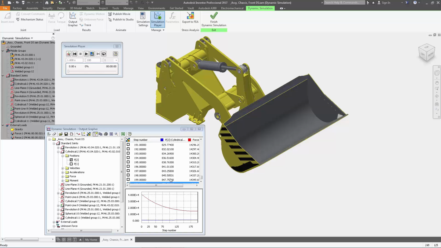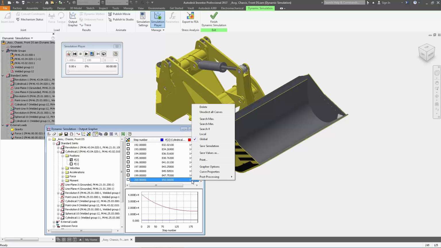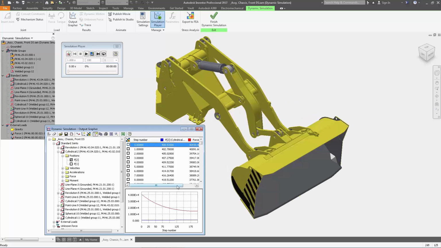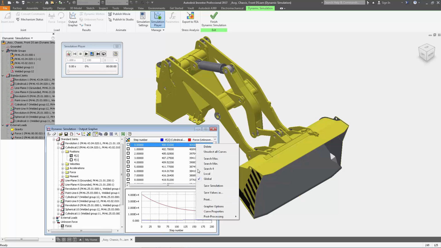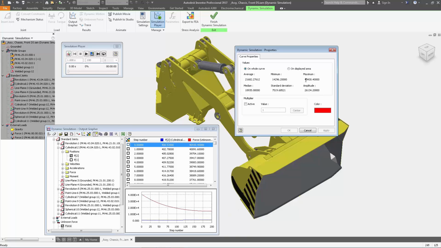The output grapher is showing the amount of time at about 200 steps. The red curve represents the unknown force, and the slightly angled blue line represents the cylindrical position. Selecting on step 200, we'll right-click it and then select Search Max. Notice that the bucket has dropped. Next, we'll right-click the step that was highlighted from our Search Max result and click Curve Properties to see the maximum. This maximum matches what was also displayed in the output grapher.